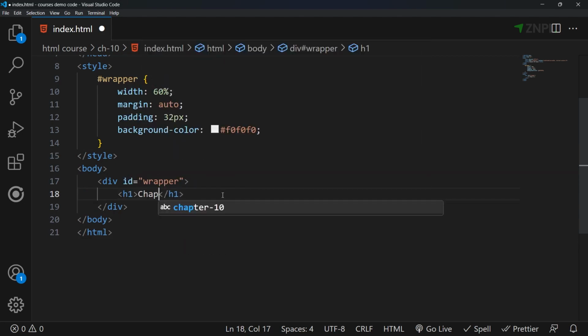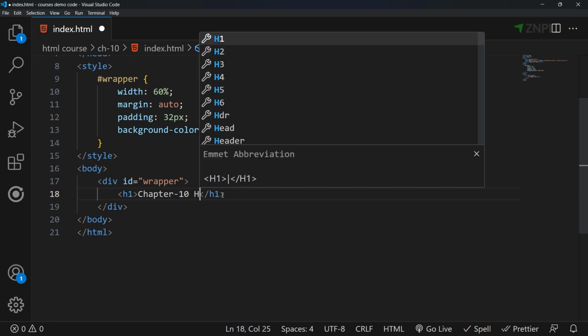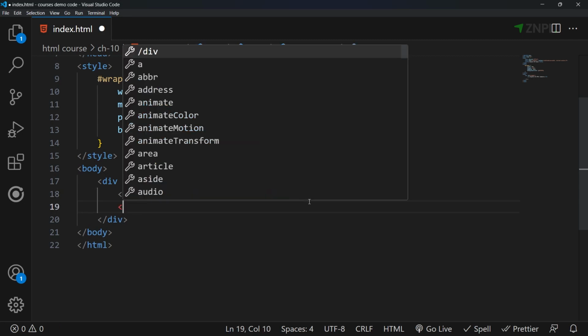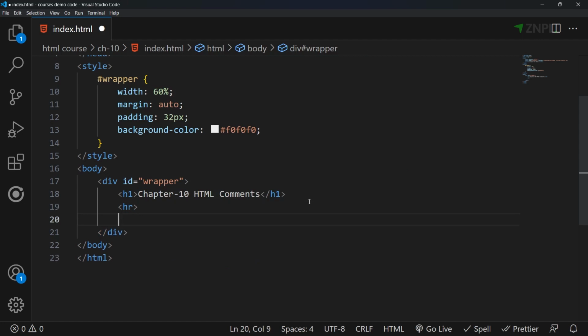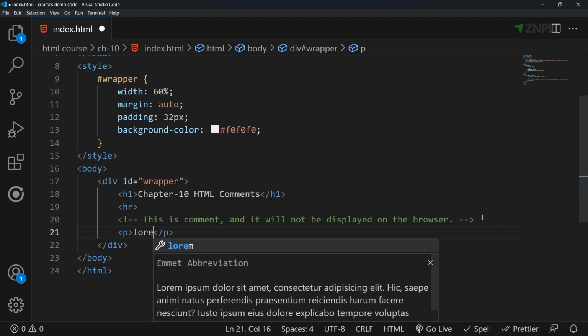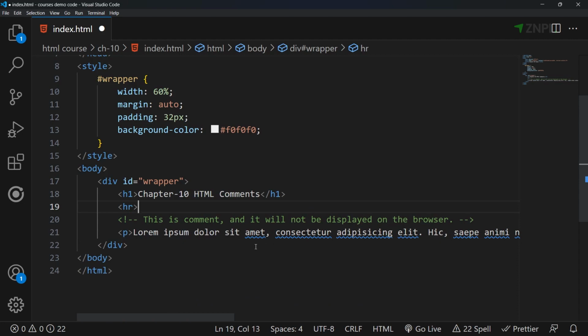Now, let's insert the h1 heading tag as the main title of our page. Add some dummy text inside the h1 heading element. Now, let's add HTML comment tags with some informational text inside them. Now, let's insert p paragraph elements with some text content inside it.